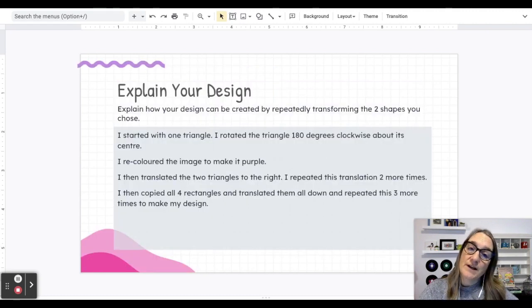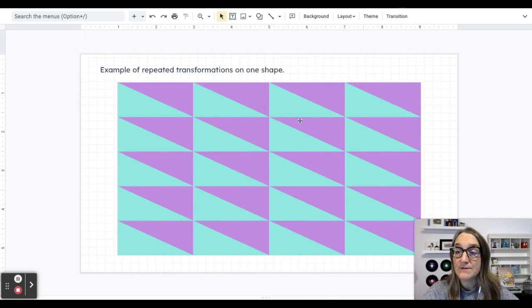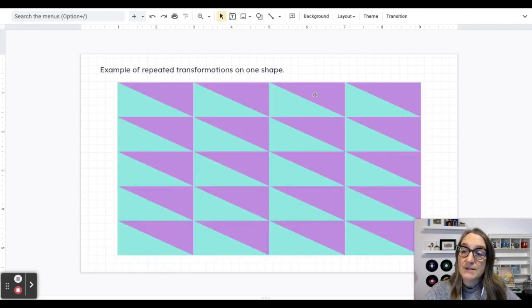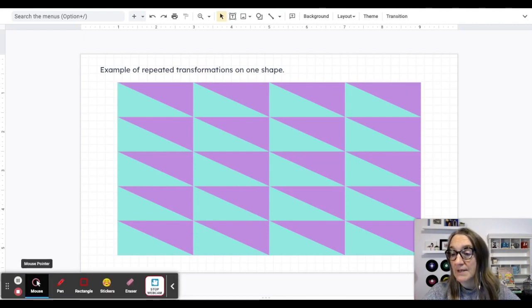I started with one triangle. I rotated the triangle 180 degrees clockwise about its center. I recolored the image to make it purple. I then translated the triangle 2 triangles to the right. I repeated the translation 2 more times. I then copied all 4 rectangles, because you see if you put the 2 triangles together, you get a rectangle, 4 of those. I copied and translated them all down and repeated this 3 more times. So I took this whole shape. Let me show you here.